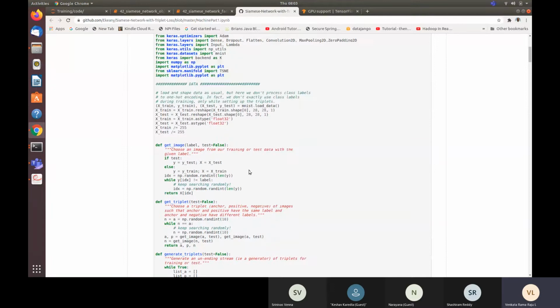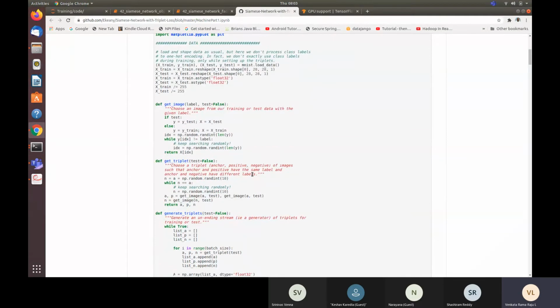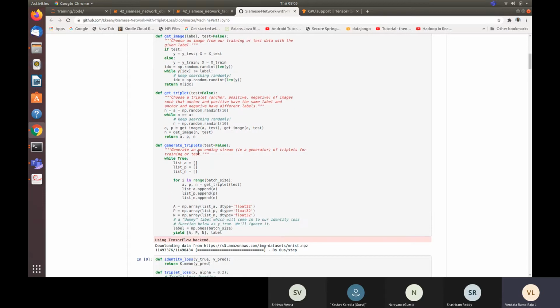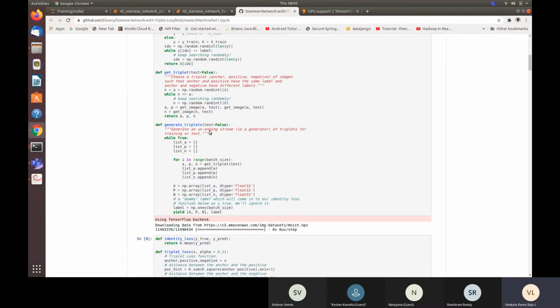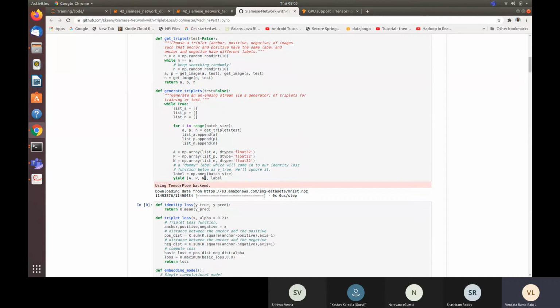This code is very neat, and I was able to understand it very clearly. So this get image code is going to get the image, and then get triplets, right? He is actually capturing anchor image, positive image, and negative image in this method, and generating triplets. Triplets means, see this anchor, positive, negative, and label, right? What is the label here?